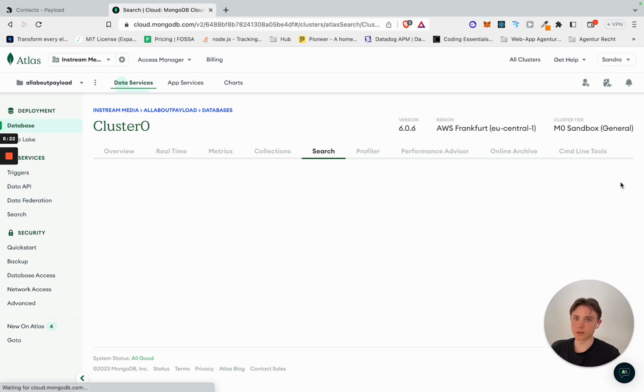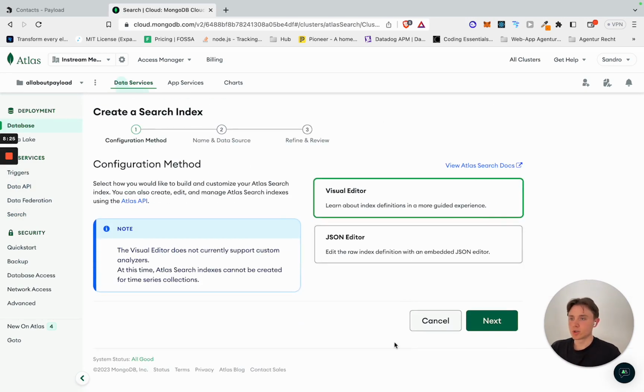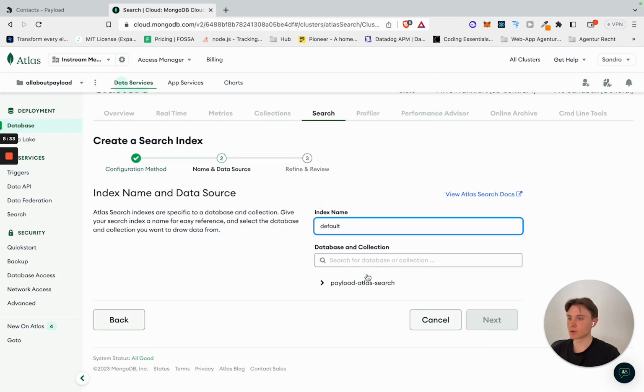You will have to just click on create index. You can choose whatever editor you want, JSON or visual. Now with this index, you do have a lot of options here. You can use different parsers. I'm using Lucene here, but for now, we're just going to set up a very straightforward and simple default index.